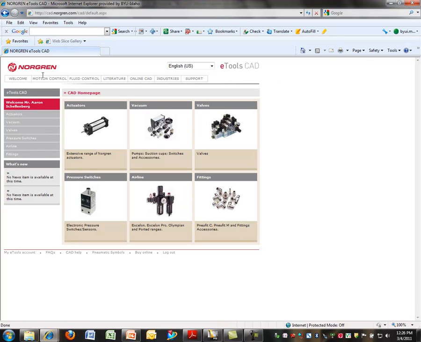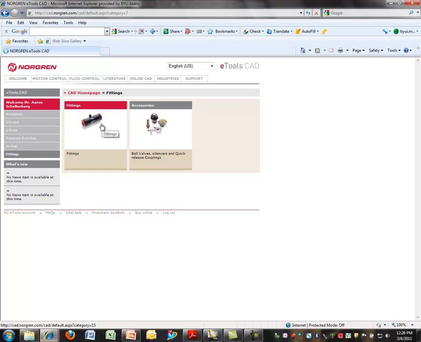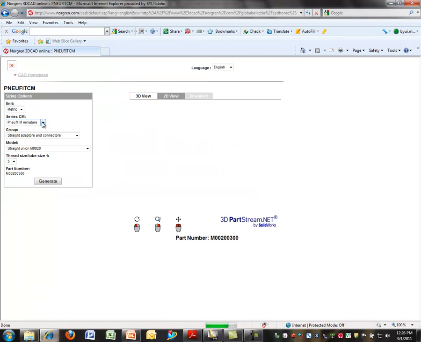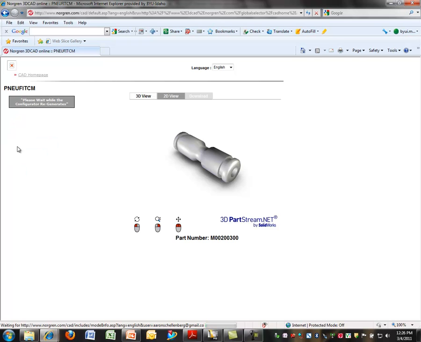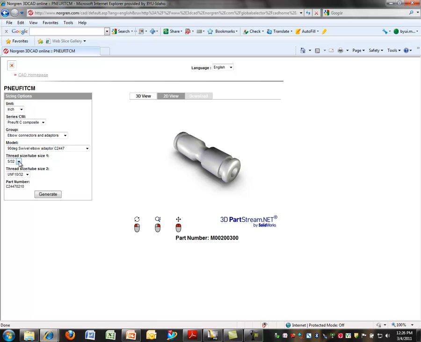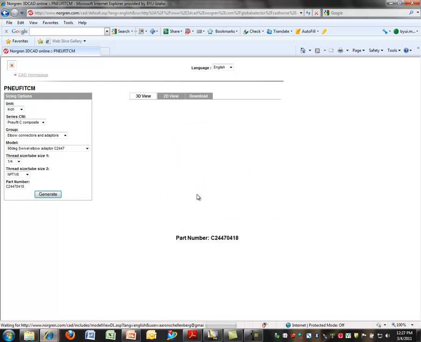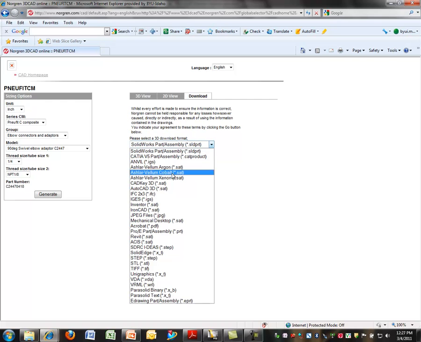The next thing we need is a 90-degree swivel elbow. That'll be here in our fittings. Let's go to our fittings, and it's this new fit C style. So let's tell it that we want inch series, C style. We want an elbow connector, a swivel elbow. And we need this to go from 1/4-inch tube to 1/8-inch NPT pipe thread. And let's generate that to make sure it's the right fitting. Yes, that's the right fitting, so we can download that CAD model as a step file.